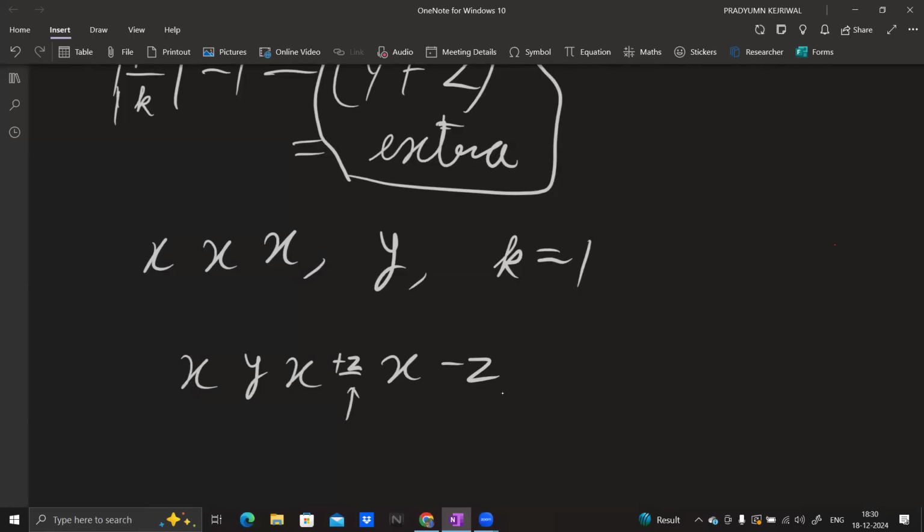Because we need to reach that point now. If we didn't have plus z originally, we would have to cancel it out. So we need one extra. Like in the extra also we need extra. So if the number of extras is odd, then we need one more of them. Otherwise, we need exactly that many. Is it clear? I hope it is clear. Any doubts?